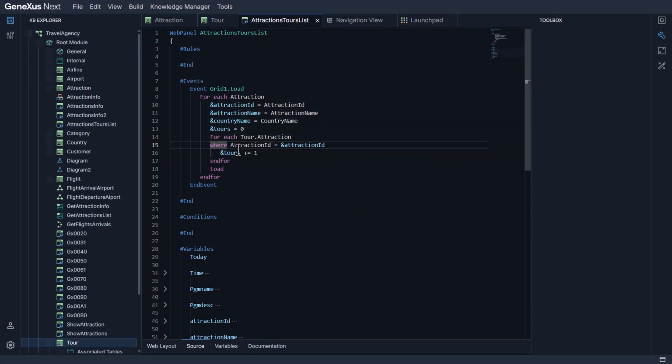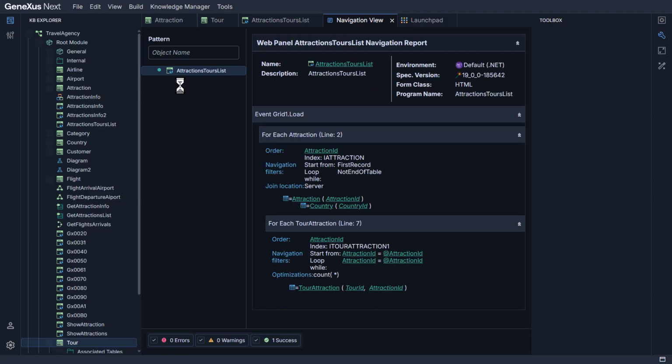Now, what would happen if we remove the explicit filter by attraction id? Let's try. We see that the navigation list is almost identical to the previous one with the explicit filter. The only difference comes from this @ sign. Earlier we saw the ampersand of the variable. What does this @ sign correspond to?